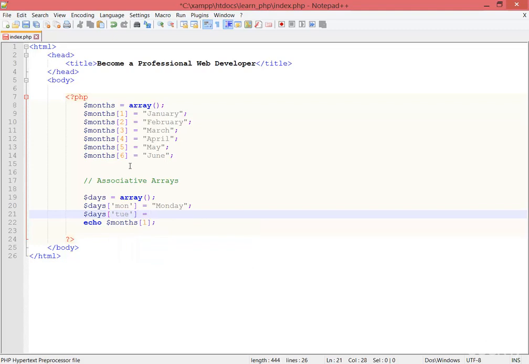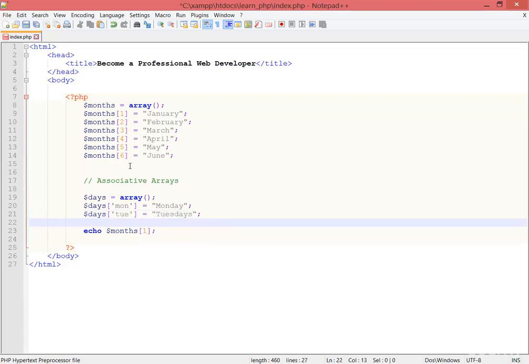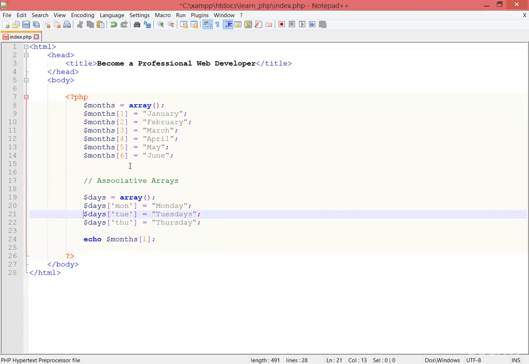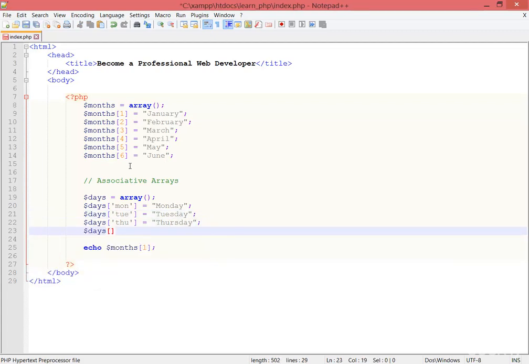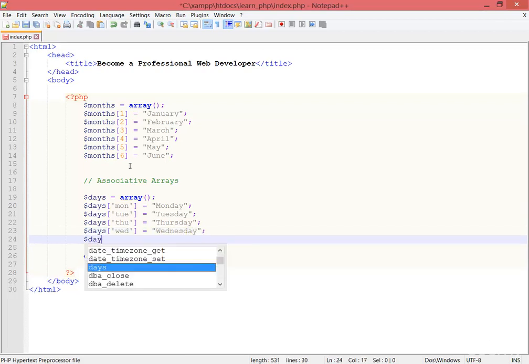Days, Tuesday, TUE, and Tuesday. In the same way, days, THU, equal to Thursday. Oh sorry, here I put an S, which should not be there. And then days, WED, Wednesday, and equal to Wednesday. D must be small. Days.